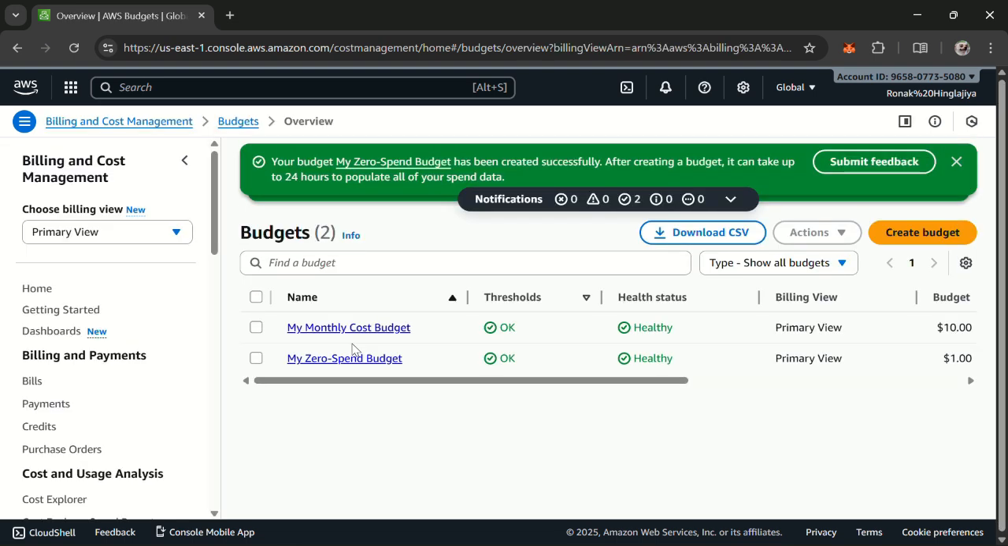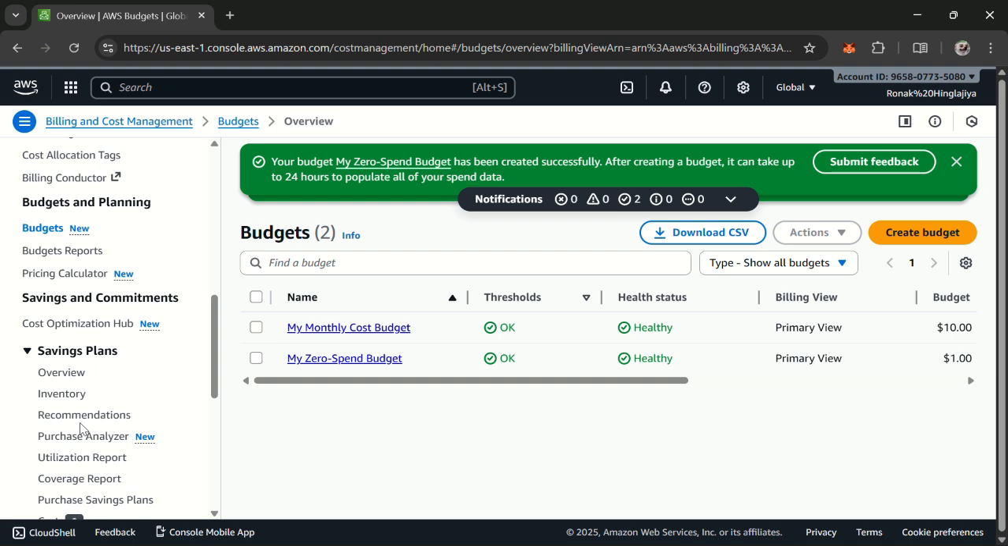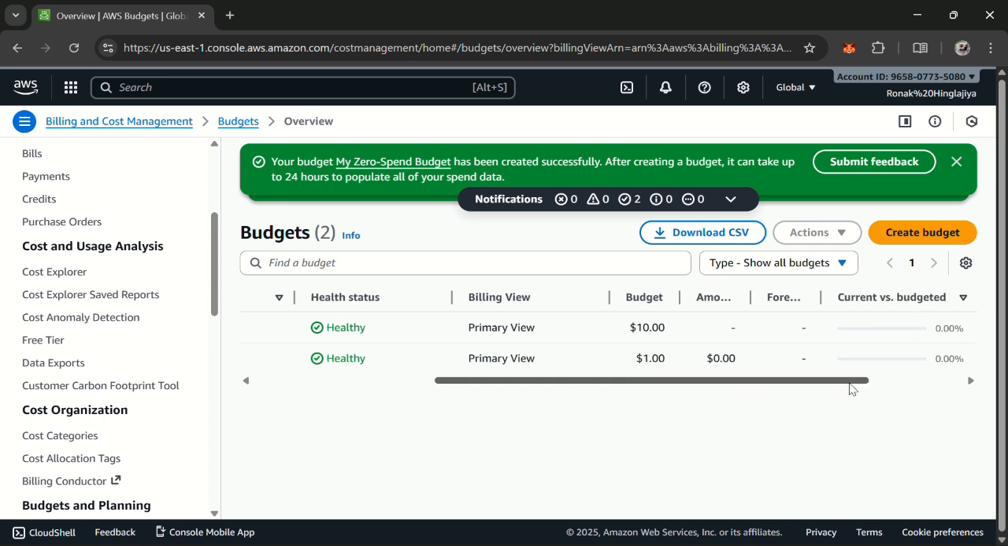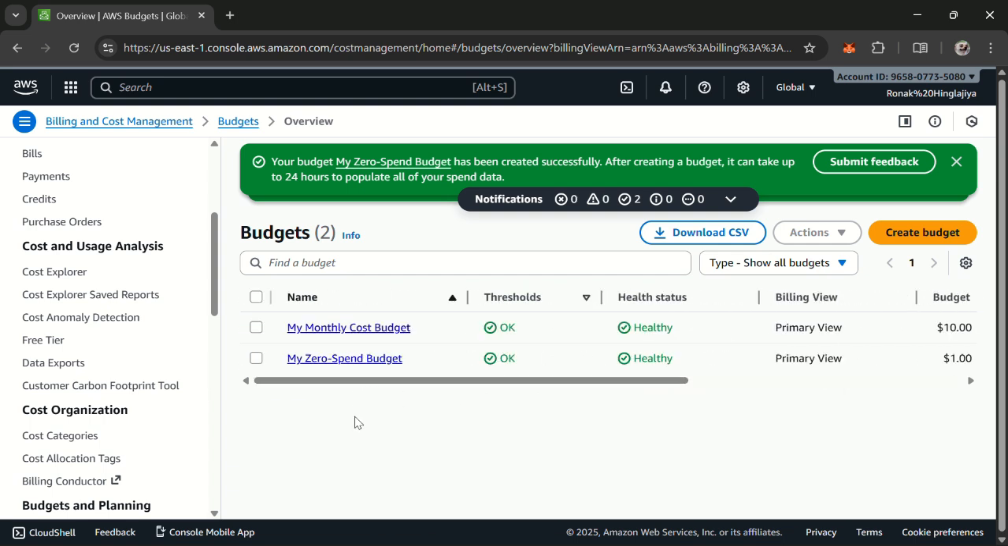And here we just click on yes. So we have created two budgets, and we can track it from here, budgets, and we can see how much we are spending and what is the status of our spend. You can download a CSV from here. And yes, so this is how we create a budget in AWS Amazon Web Services. And that's all for this video.